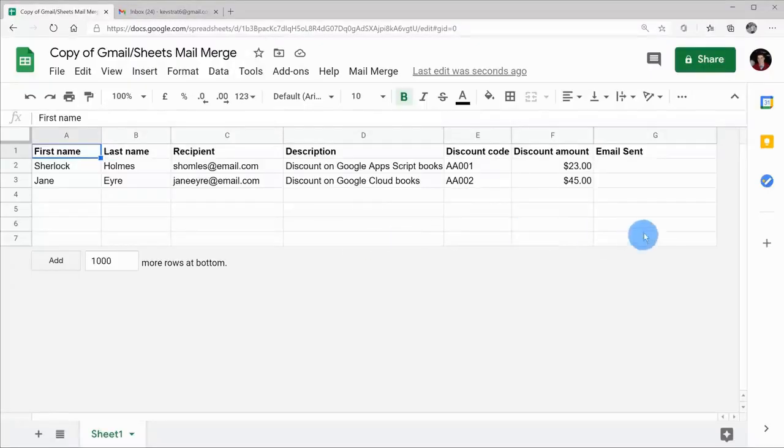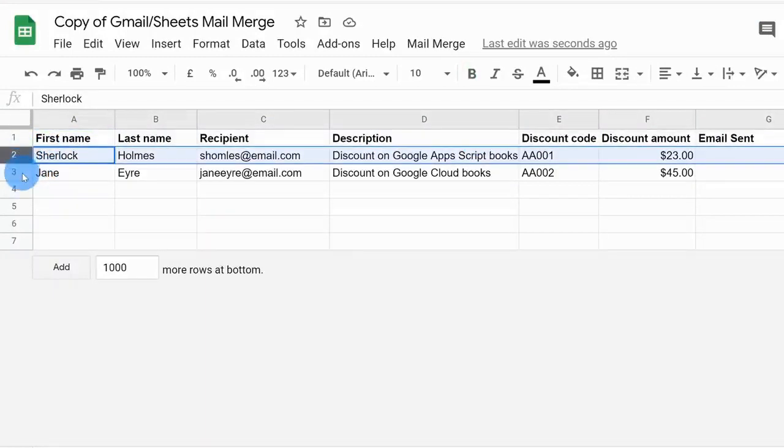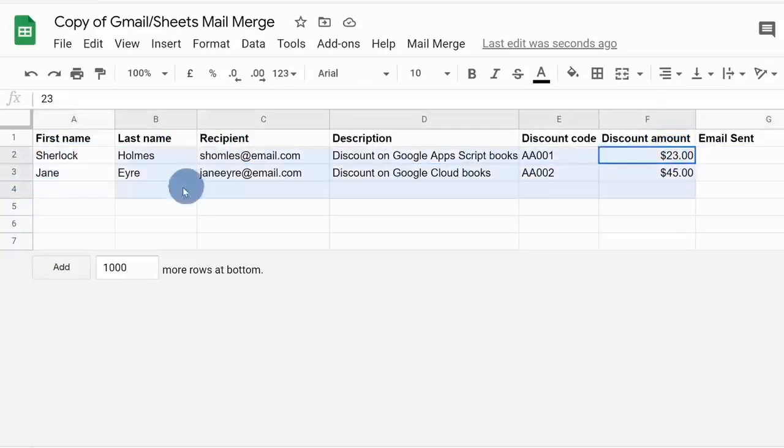Next, let's shift our attention down to the spreadsheet below. And here we see a whole bunch of different column headings and we see some sample data. The way to think of this is each row within the spreadsheet represents one email that we are going to send out. And right now we see a whole bunch of sample data. For now, I'm going to delete the sample data.